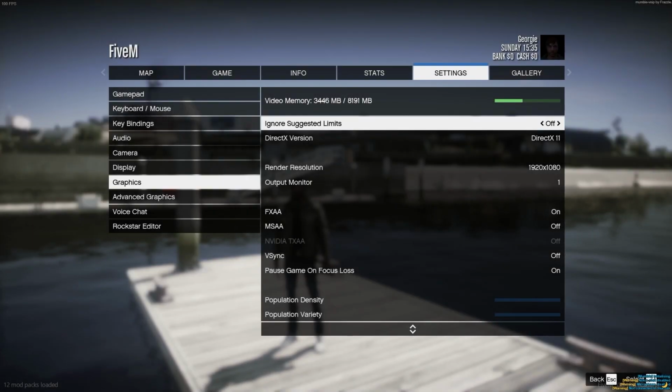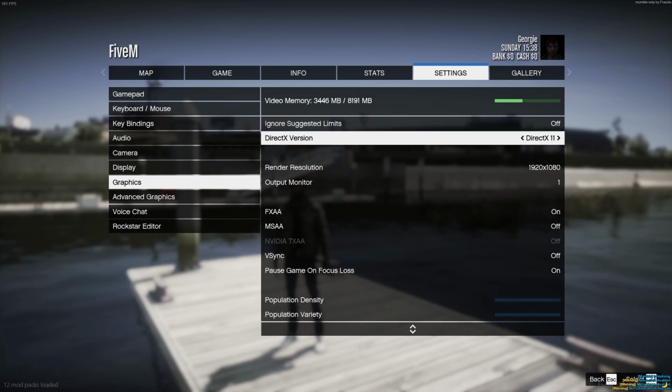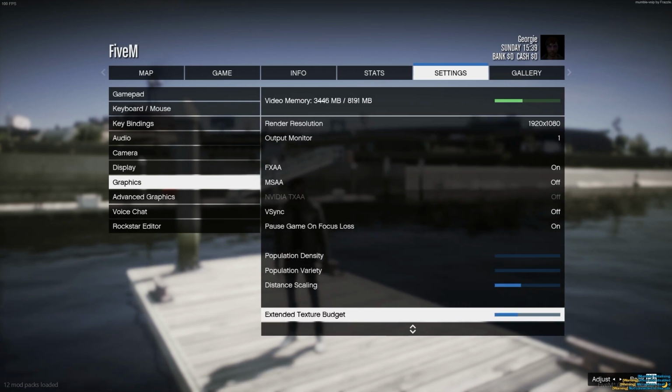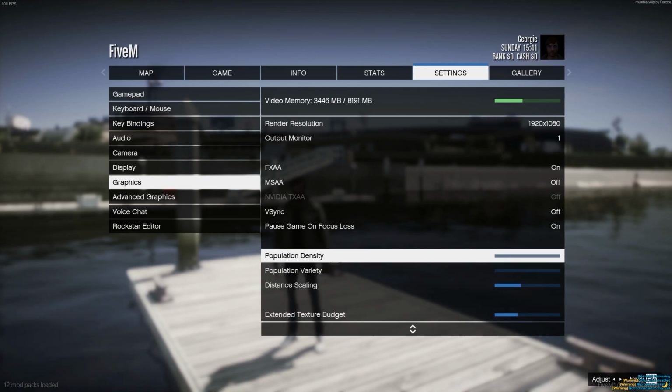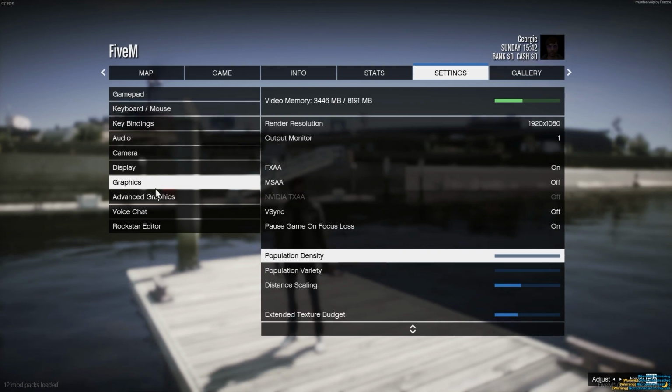Overall, those are the settings that I have for my 3070 Ti. Video memory, as you can see on the top, is not being taken up a lot. So if you were having texture loss and your video memory is nowhere near its max, turn this up and this will go up. But overall, that's all I have for my settings right there.